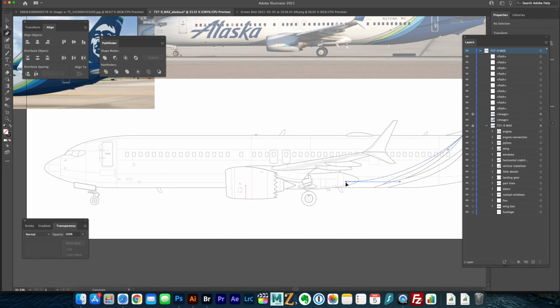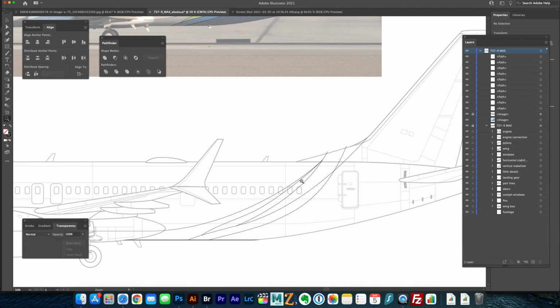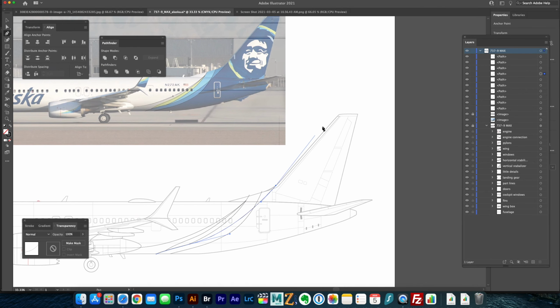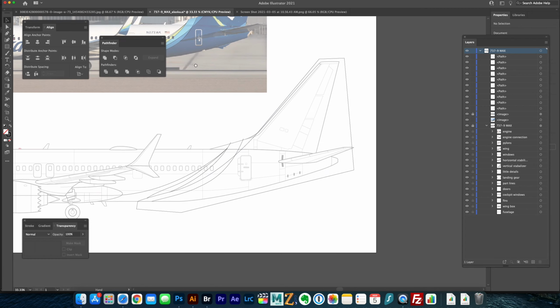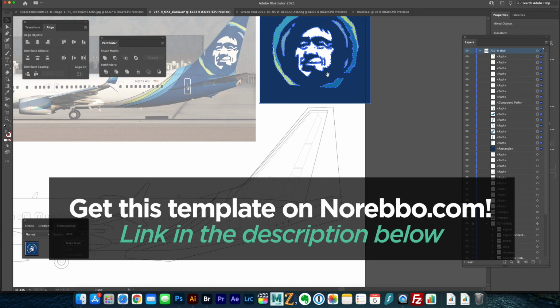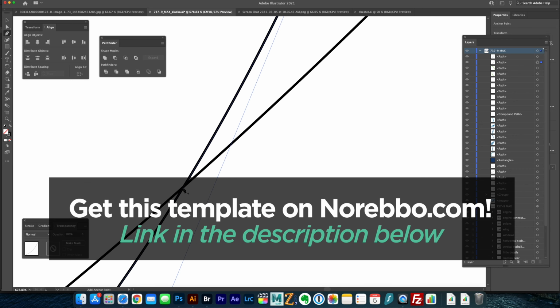Anyway, now I'm placing those lines, those splines, directly over top of my Boeing 737 MAX 9 template, which anyone can get for free. The low resolution JPEG version, there's a link in the description below. It'll take you directly to that illustration if you want it, so you can follow along.